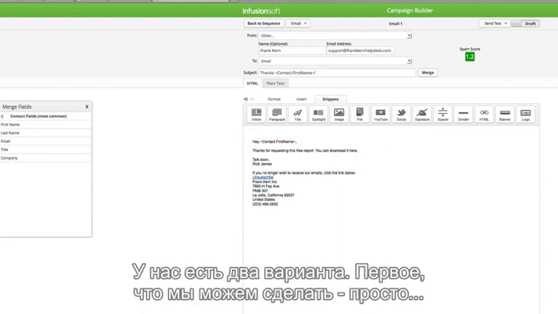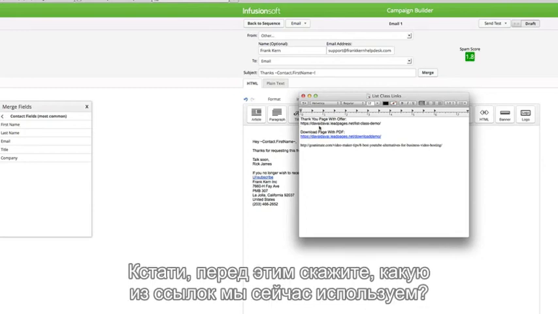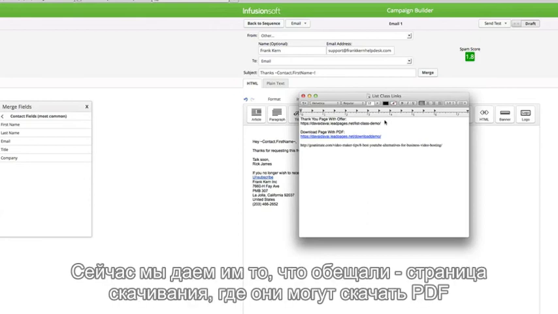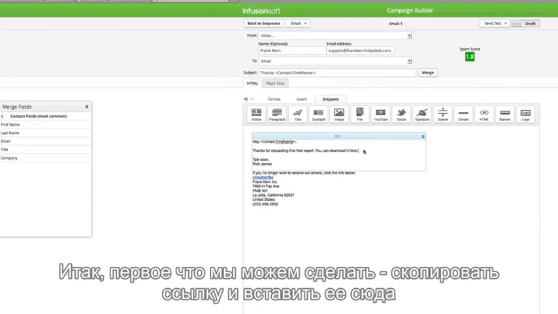Well, we have two choices, right? So the first thing we can do, by the way, before I even show you this, which of these links are we going to use? Now remember, they opted in, they've seen the thank you page with the sales video on there. Now we're giving them what we promised them, which is the download page, right? Where they download their PDF, so we're going to send them here. So our first thing we can do is I'm just going to copy this, and I can just put a link under here and just paste that link in, right?